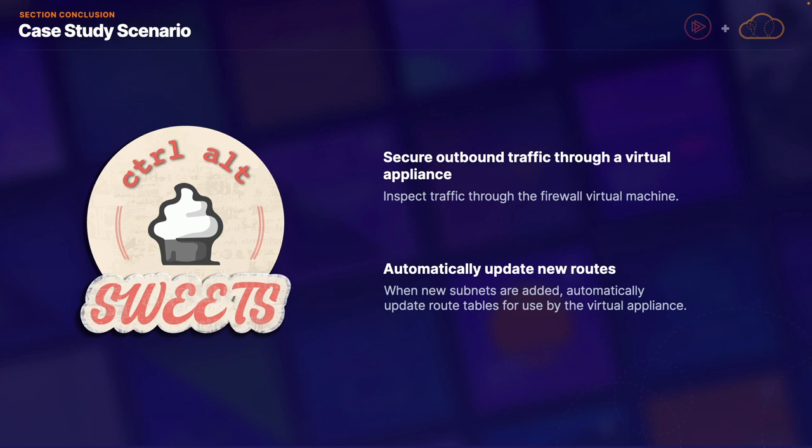So for this case study scenario, go ahead and actually pause the video for a quick second and think about the specific steps from our previous discussions that would fulfill both these requirements. Once you've thought about the proper solution, let's go ahead and move on.